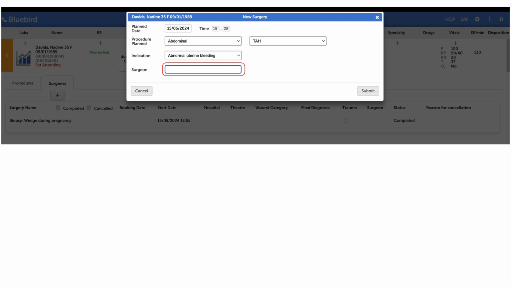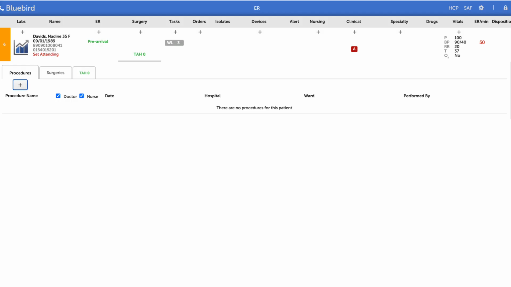The surgeon's name will default, if the surgeon's filling in this form, it will default to their name. And if the surgeon's not filling in this form, the nursing staff can select one of the surgeons in the hospital. In this case, I'm filling the form, so it's put in my name by default. Again, trying to save data entry. If I hit submit, that now opens another tab.